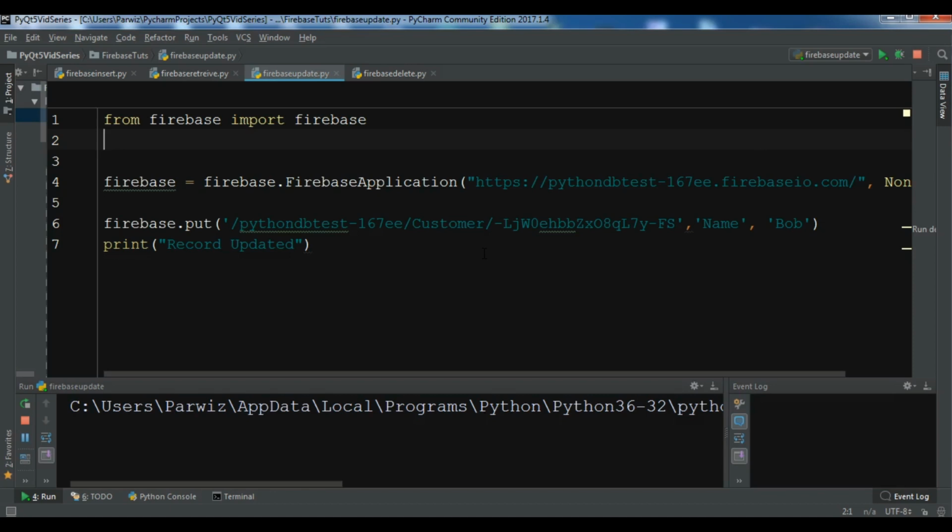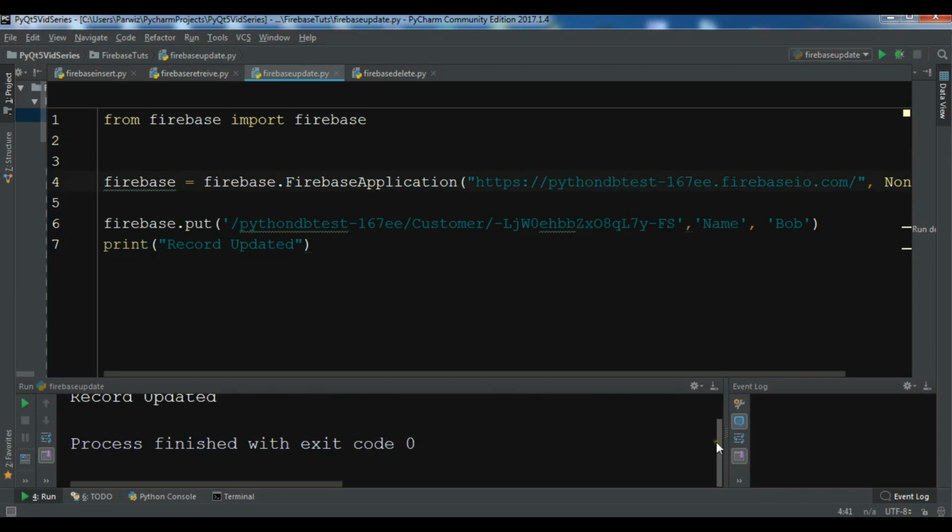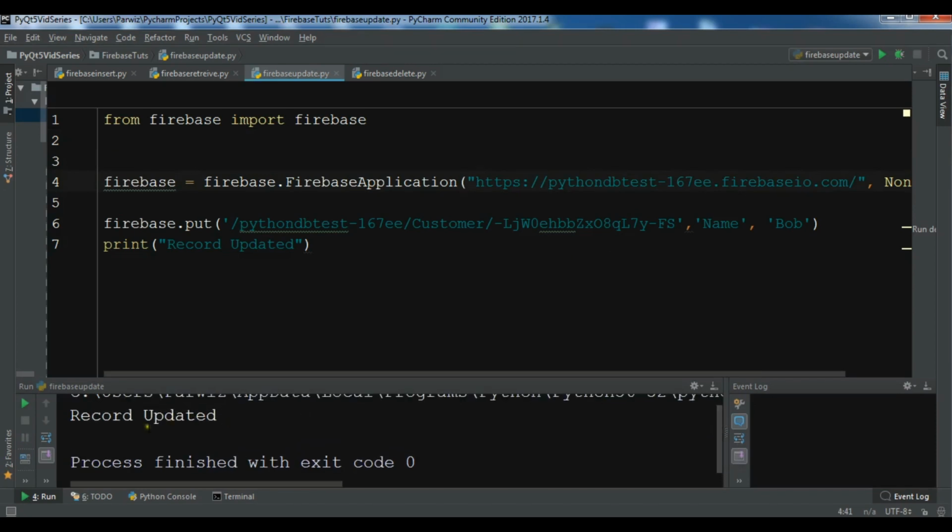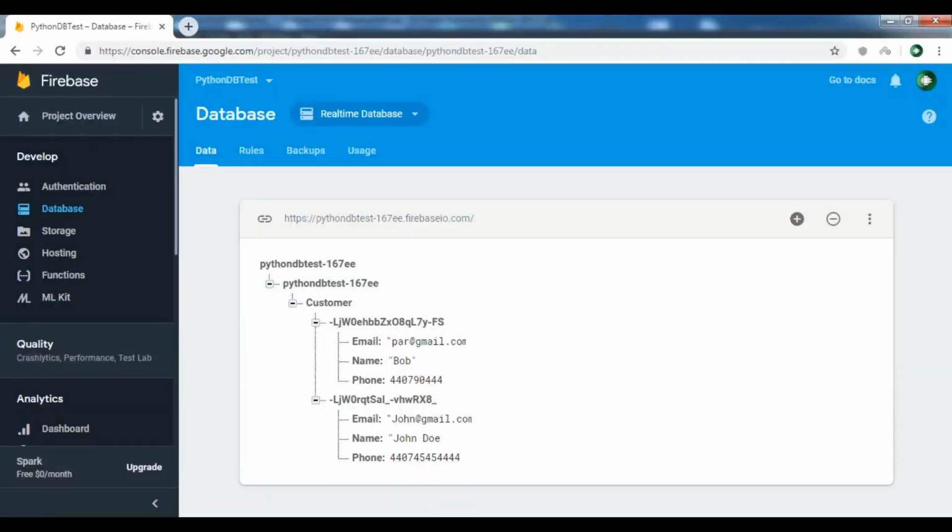And I'm waiting for the data. Okay guys, now you can see record updated, and if I check my real-time database, now you can see the name has been changed to Bob. So this was a simple example of updating.